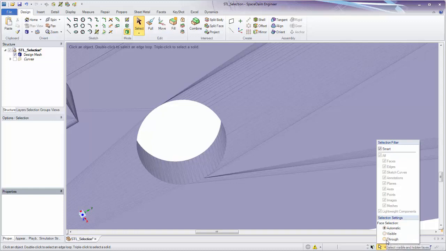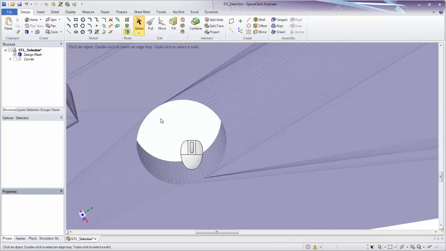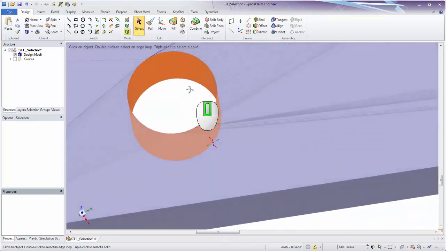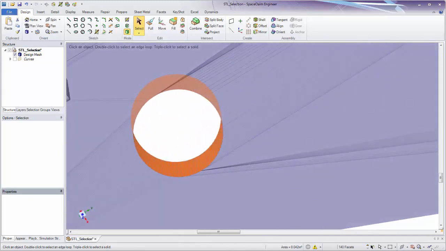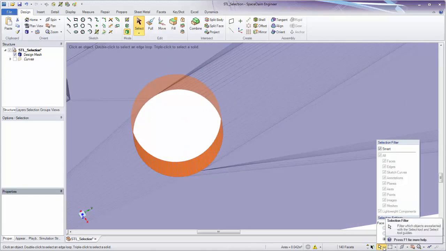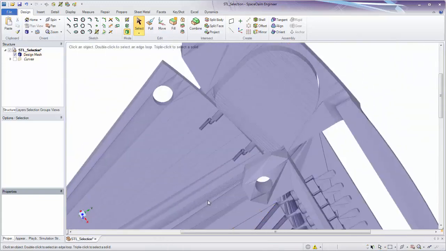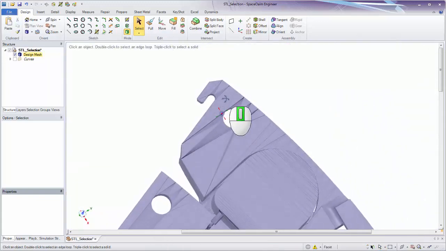If I go ahead and turn on the through option and I reperform this box select, notice it's highlighting facets that I cannot see. So again, if I wanted to select all of the facets in this hole, the easiest thing to do in one box select is to change the face selection to through. Let me show you another area with a good example of this.